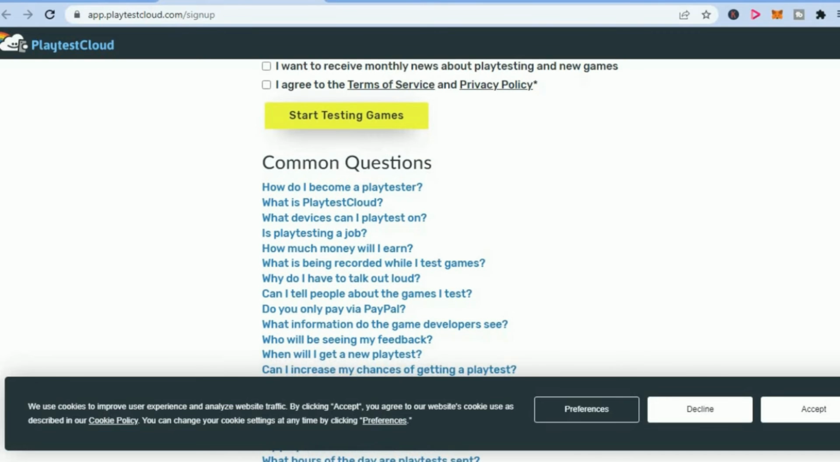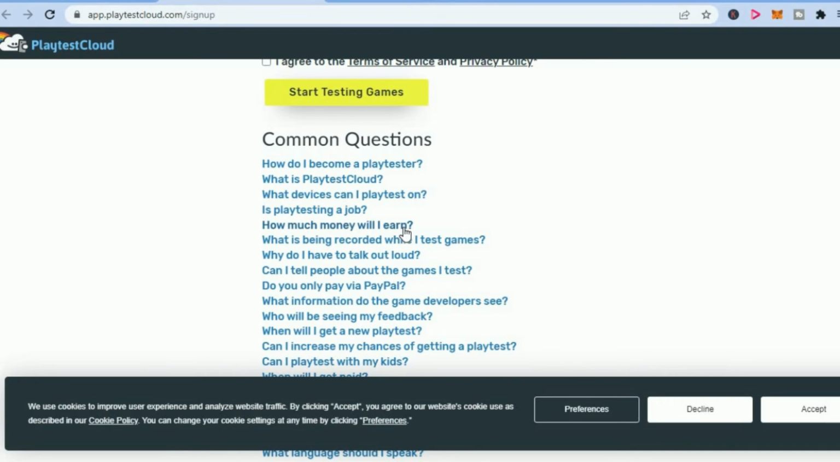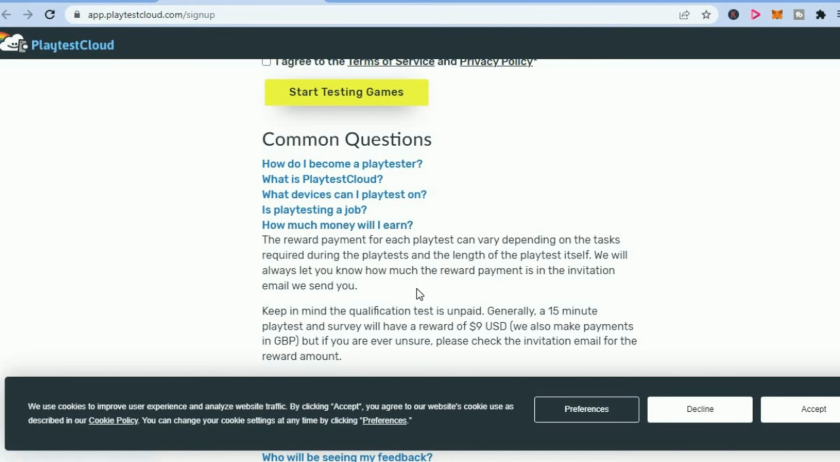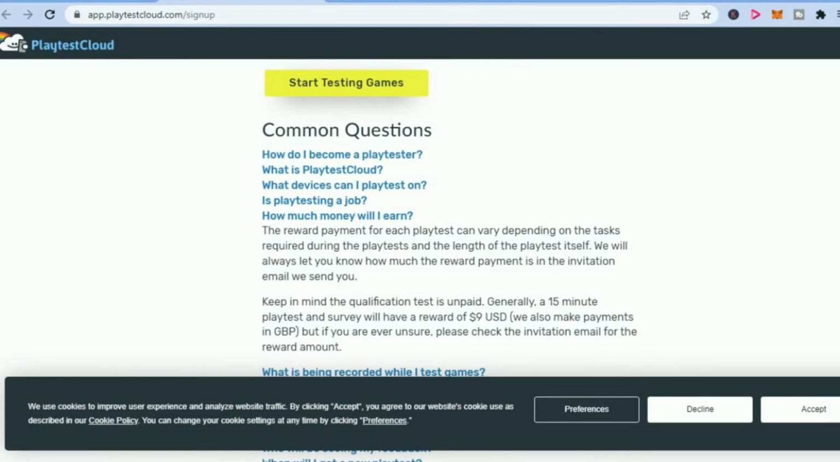And after doing that, we can scroll down and we can read some commonly asked questions on playtests. For example, how much money will you be able to earn? And you can see right here, for a simple 15-minute playtest and survey, you'll normally get paid $9 USD, and you'll be able to earn this. You'll be able to collect this money via PayPal.